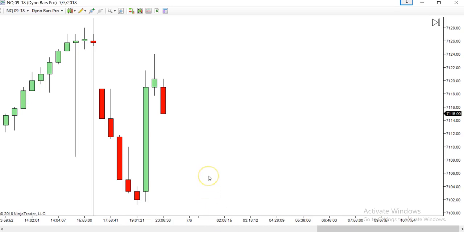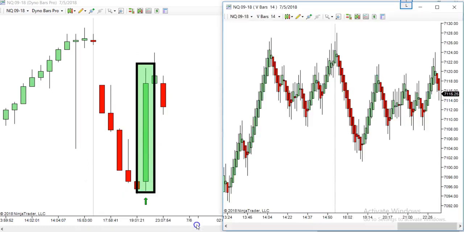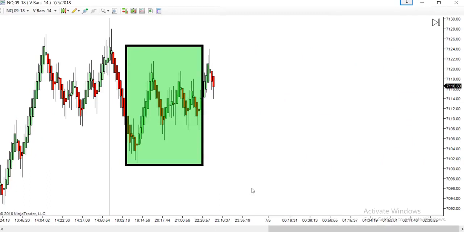Now the first thing I do is I'm going to isolate the Dino Bar's signal bar, which is this one right here. I'm going to put an arrow right there so you can clearly see what that is. And I'm going to change the color to make it look like this. Why do I want to make it look like this? For the ease of illustration, right? So what I'm going to do is take this box right here and integrate it into our Dino Bars chart. I'm going to do that just like this.